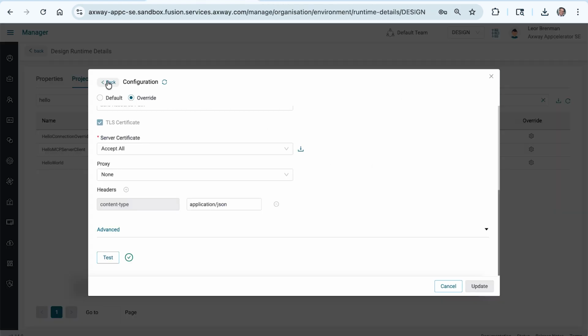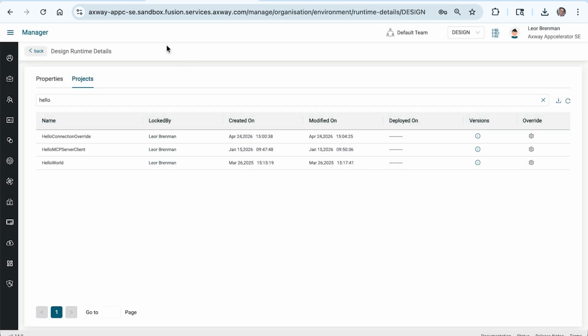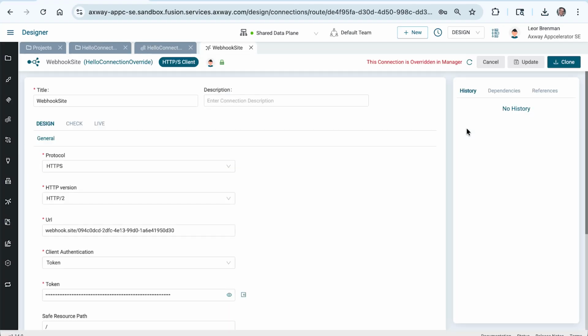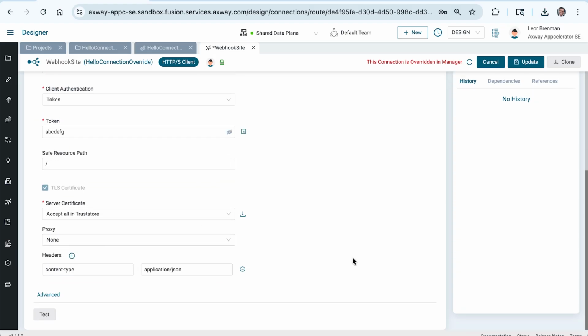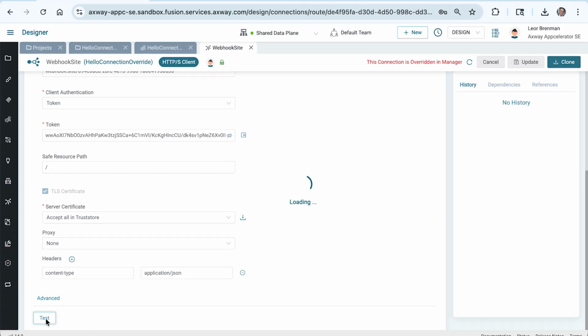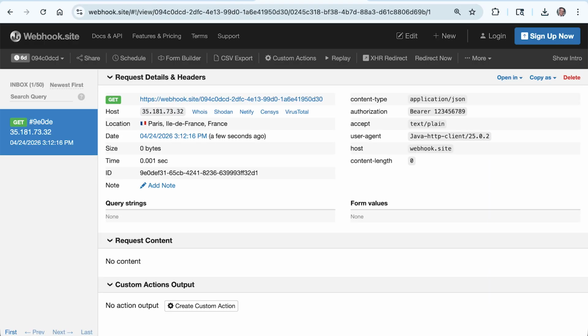And now we can exit out of here, and at this point, when we come back to our project and go to the connector, you'll see something special. We'll see this connection is overridden in Manager. And even if I put A, B, C, D, E, F, G, and leave it like that and click update, even if I test this connector that's being overridden in Manager, you will see that the overridden token is what actually gets sent.